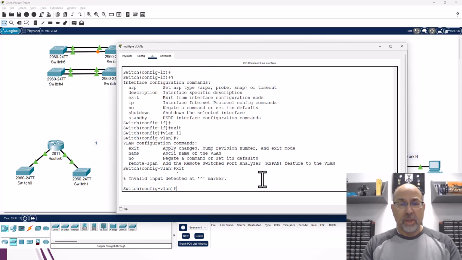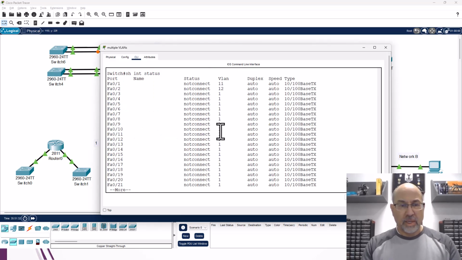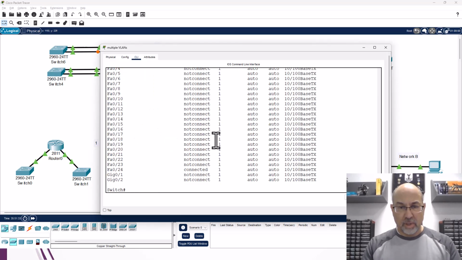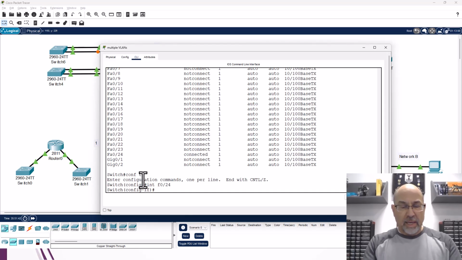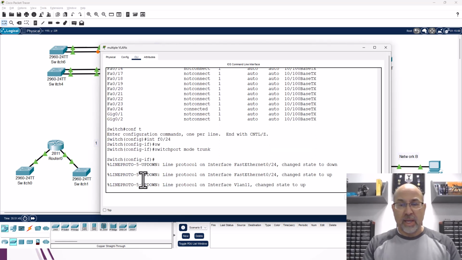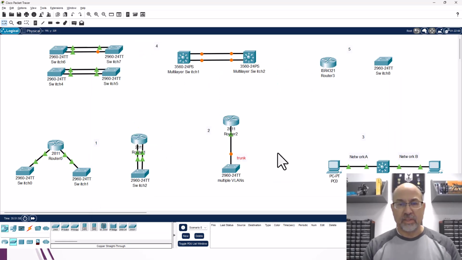Okay. So now what I'm going to do, oops, I think I'm connected to 24 down there. I am. It is 24. So what I'm going to do is I'm going to say config t, int f0/24, and I'm going to say switchport mode trunk. And this enables the .1q tagging on there. So this interface has now been made a trunk.